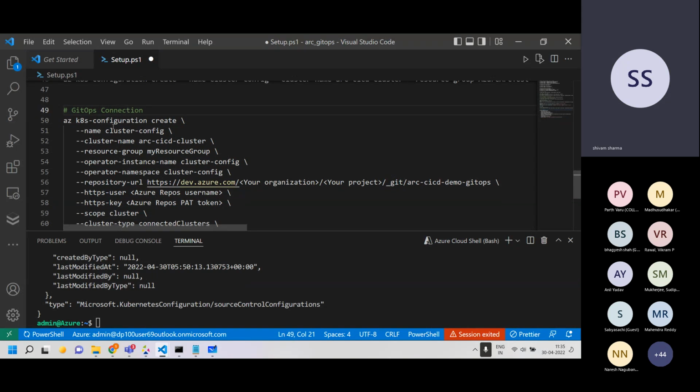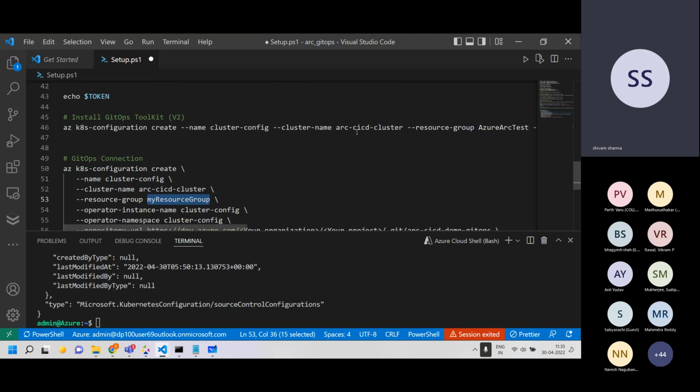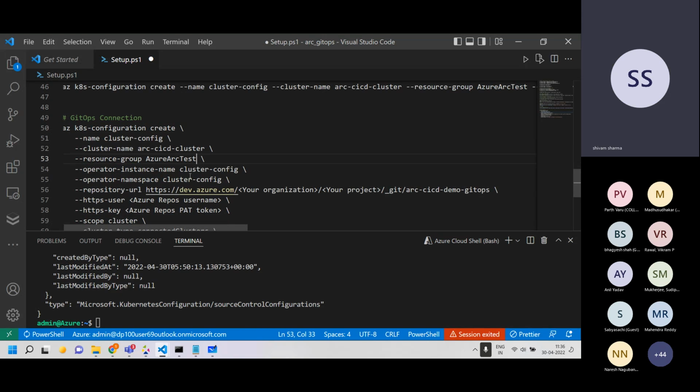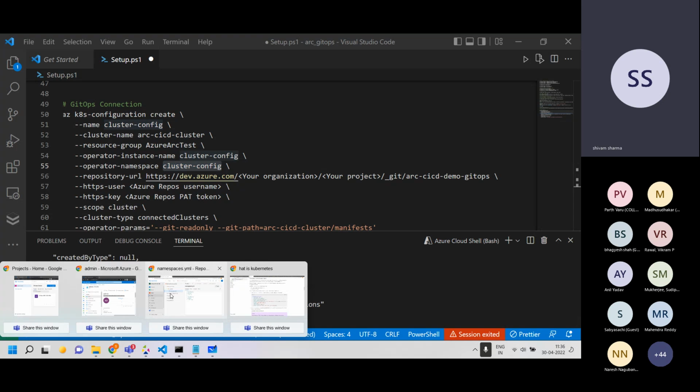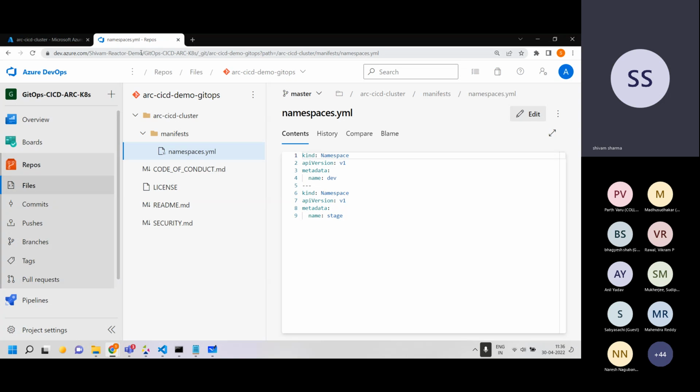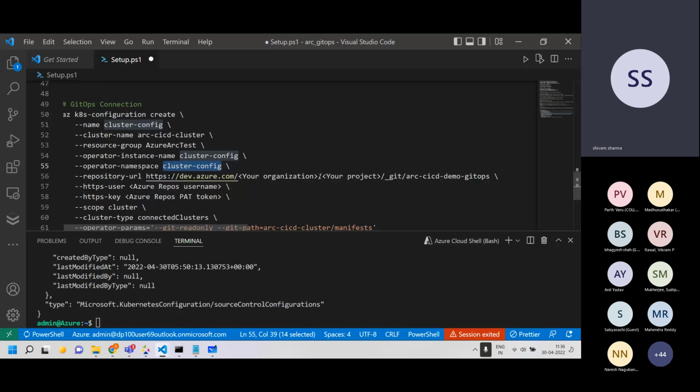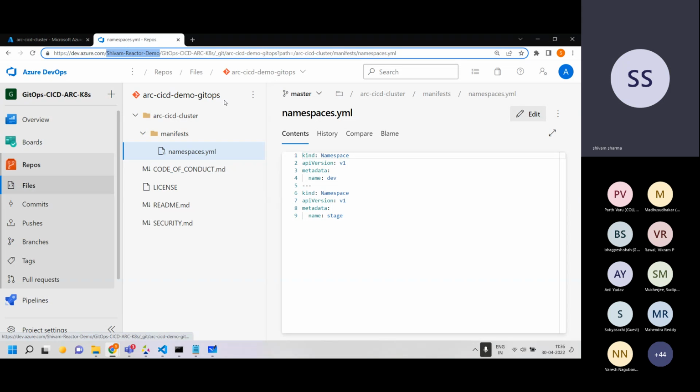I will just zoom in and we'll read this. So we are saying az k8s-configuration create, cluster create. That's the name of my cluster. That's not my resource group, so I will pick up my resource group name from here. And the operator namespace, these namespaces, I gave the same names. The project repository's URL, so let's pick it up from here. This is basically the name of my organization, and that's the name of the project.